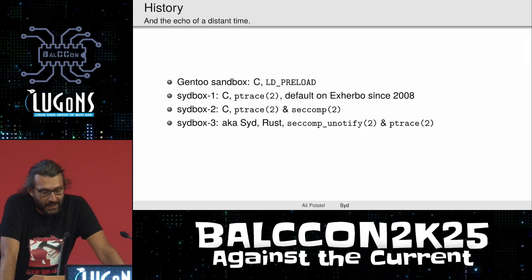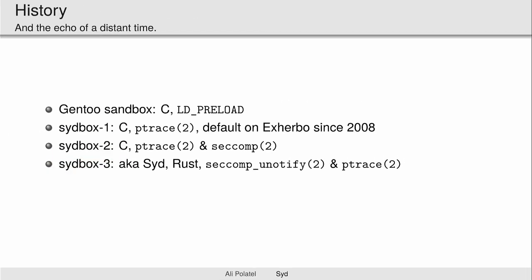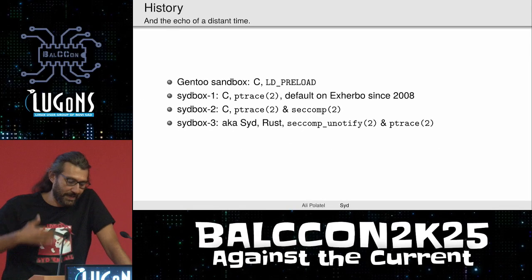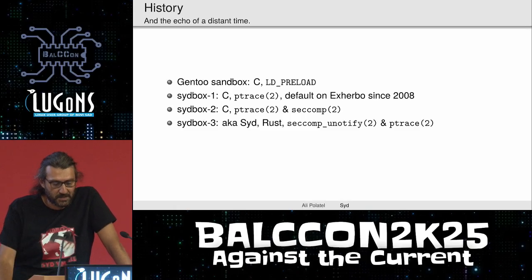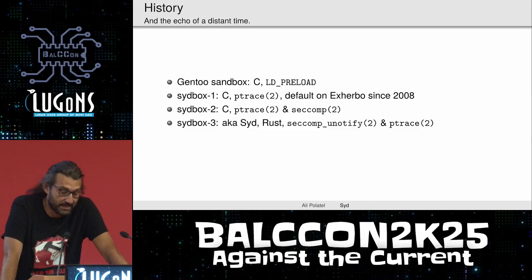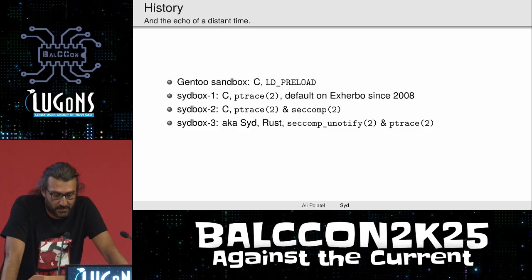So, history, right? In the beginning, there was Gentoo Sandbox. Gentoo Sandbox is written in C, and it's based on LD_PRELOAD. If you don't know what LD_PRELOAD is, it's a mechanism to hook into C library calls, and it can be bypassed by running system calls yourself or running static binaries. SydBox 1 had the idea to overcome this difficulty, so it was based on ptrace, and it is still the default on Exherbo since 2008.